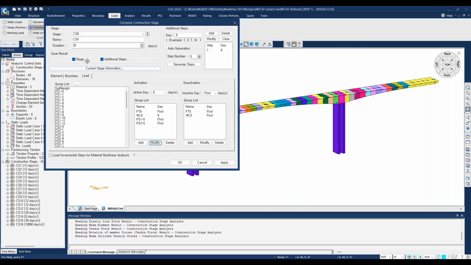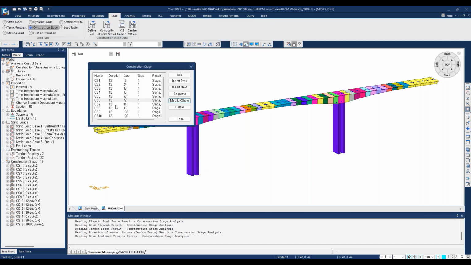But this is just an example. I'm showing you how to modify this, but I'm not going to apply it because what I prepared is the right duration. So I will not apply it, then I click cancel. So that's how we can modify the duration after generating the model, the geometrical model of the bridge. We are going to continue.